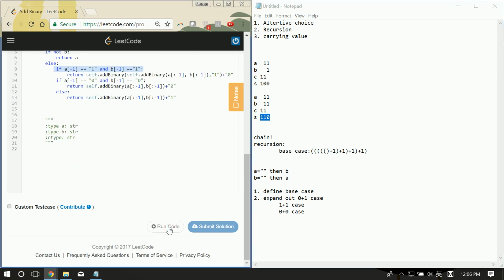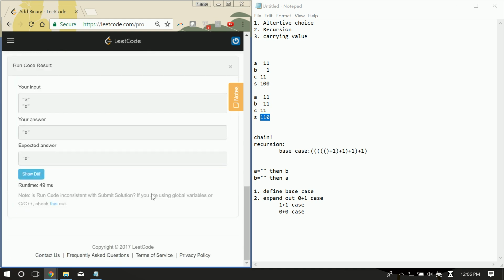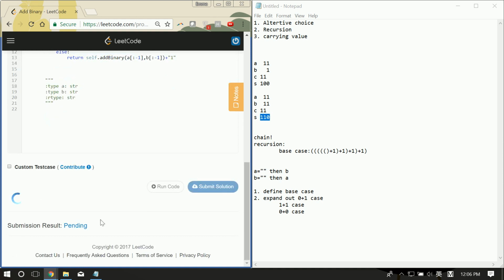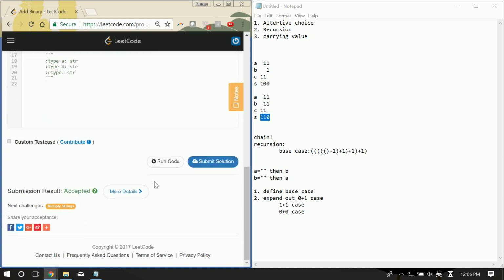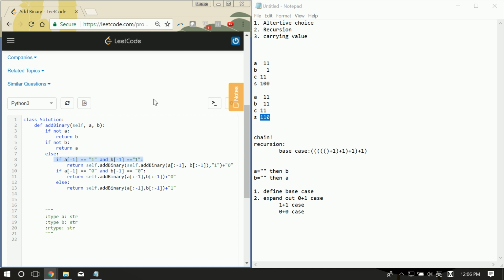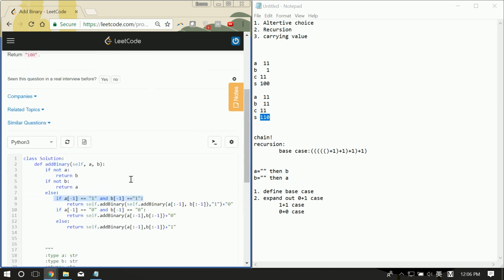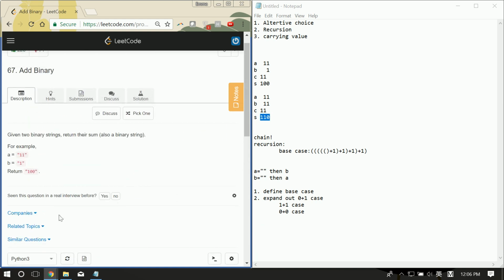So let's check first if the code is able to run. The result is okay, so let's submit it. It's accepted. And the time complexity here: because we do a recursion from the last digit to the first, I think it is O(n).